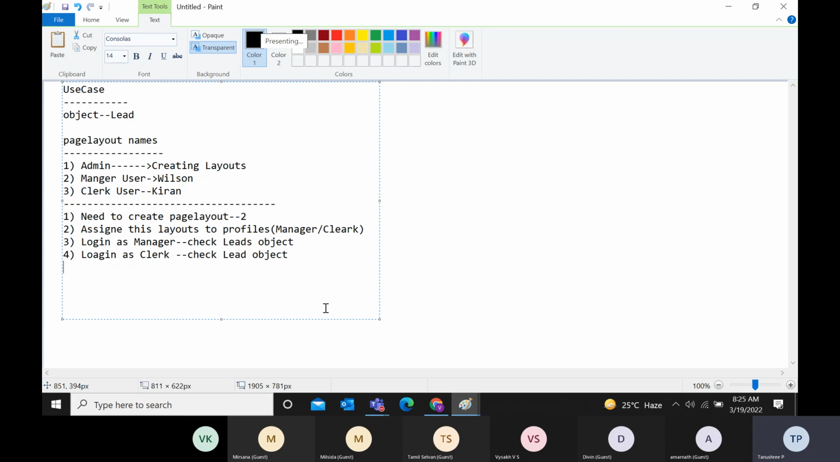So the number of fields will differ. Here you can add 10 fields. Here you can only add 5 fields, that's it. Here 10 fields, here 5 fields, in the page layout. So these are the steps you have to follow to complete this task.